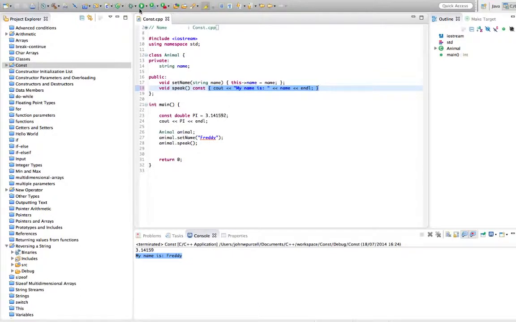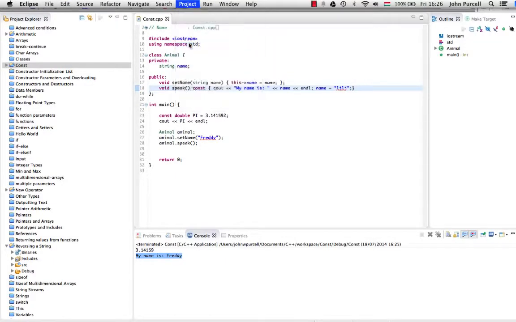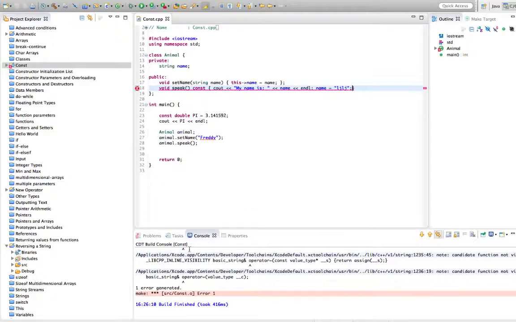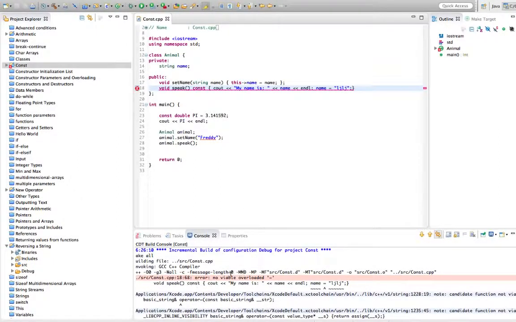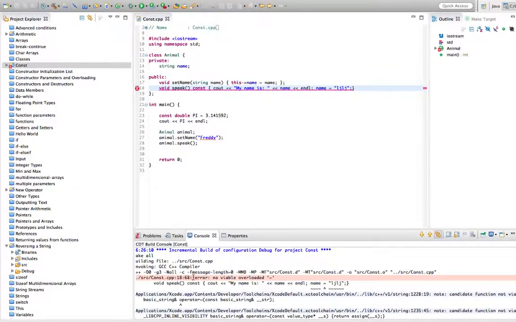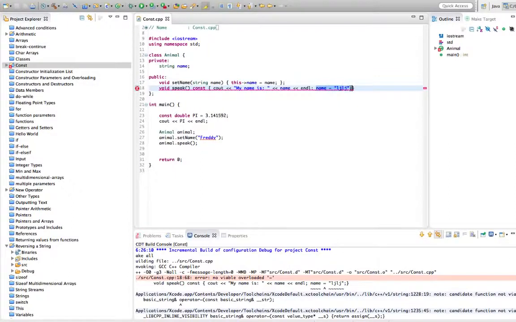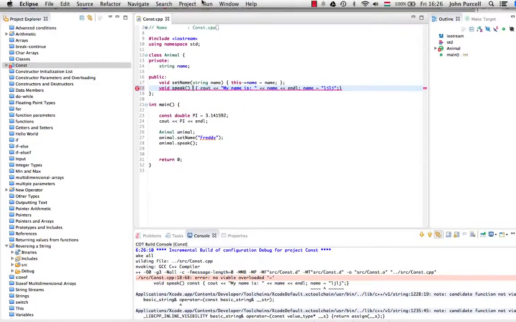So now this is still going to work. If I run this, it will work just as before. My name is Freddy. But if I did something in here, like I tried to change name to something like that, then that is now not going to work. It's not going to build. Let's build that and we'll see. So we get errors, and if you look at the error, it's a bit cryptic, as C++ errors tend to be. It's saying no viable overload equals, but it's telling us that there's no form of equals that makes any sense here in this context, because this is a const method. If that wasn't there, we'd be able to do that absolutely fine.